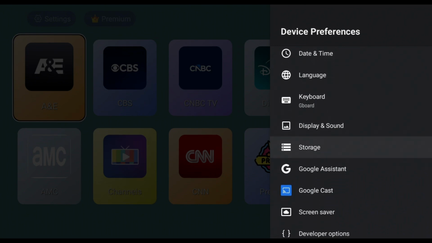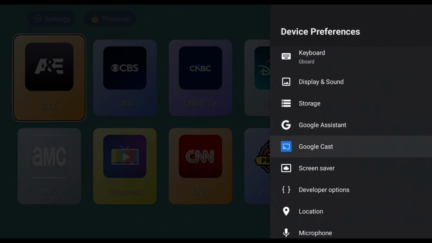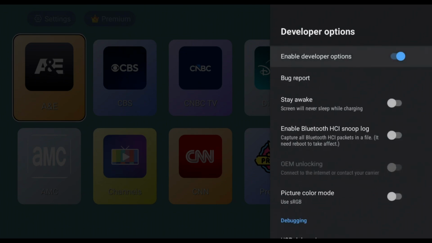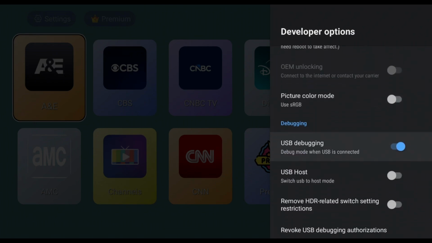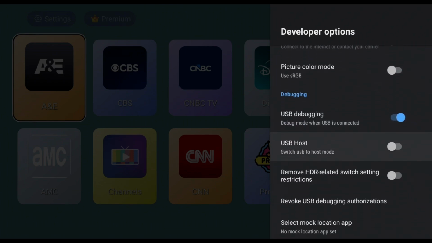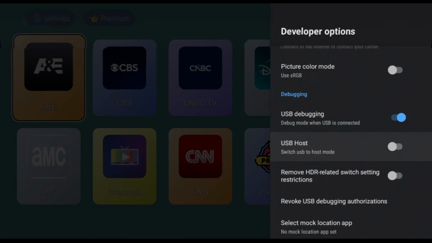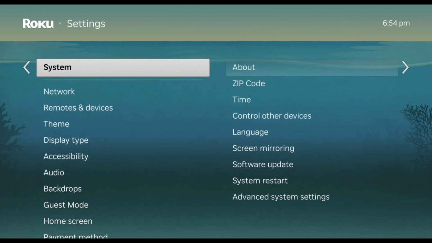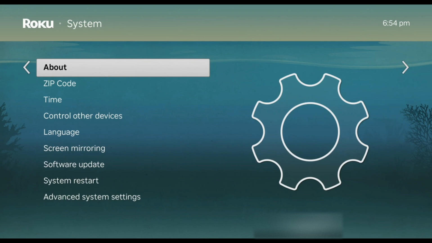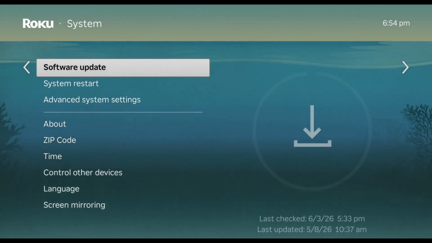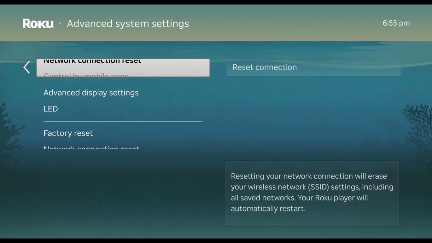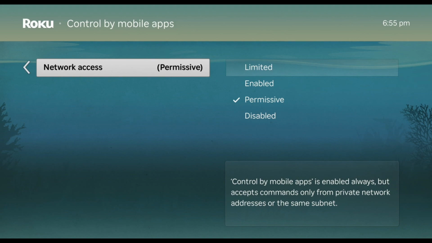This will be important too, because you do have to make some changes to them. For the Android TV ones, you need to turn on developer mode and make sure USB debugging is made available. Similarly, for the Roku ones, you have to change your Control by Mobile Apps network access to permissive. Both of these actions are necessary so that ADBTuner and/or Roku Bridge can control these devices and send the directions we talked about before. Without that, none of this will work.